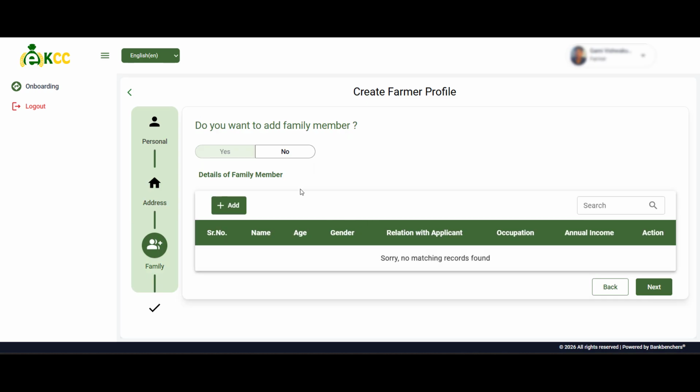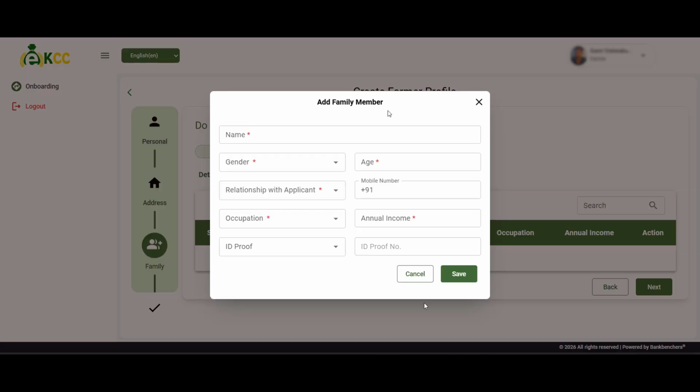Now the family member page will appear. Here, you will be asked, do you want to add family members? This is completely optional and not mandatory. If you want to add a family member, select Yes and then click on the Add button. After this, the Add Family Member pop-up will open.